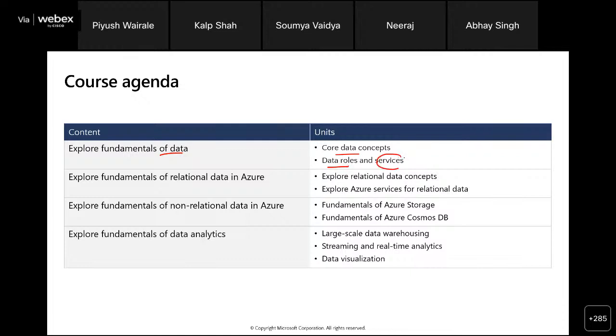Okay, and what are the services that Azure is going to provide for the database, like for data roles. Okay, so that we are going to discuss. And then we'll be discussing the relational data in Azure. We're going to see the relational data concept and what are the services that Azure provides us to host the relational data, retrieve the data, or do some data analysis. Okay, so that we are going to discuss in detail.